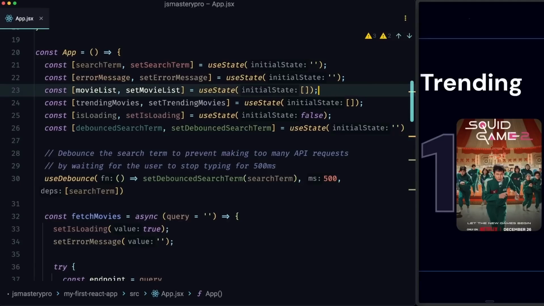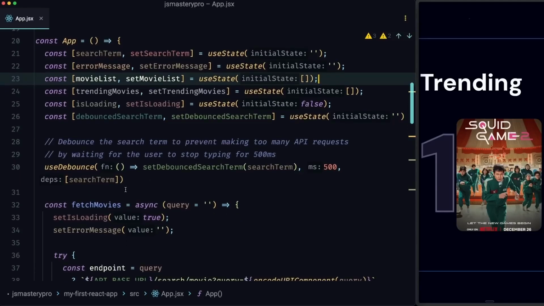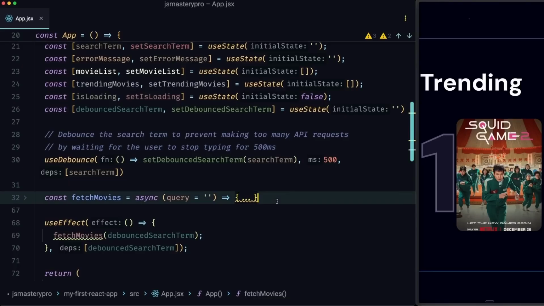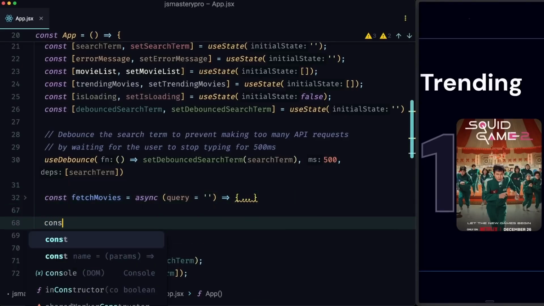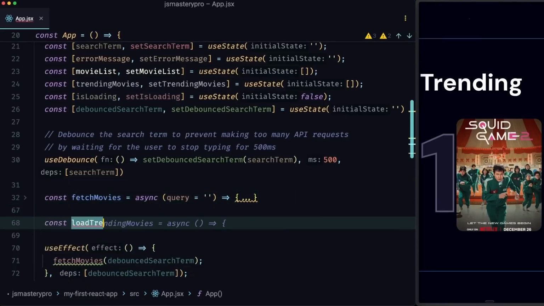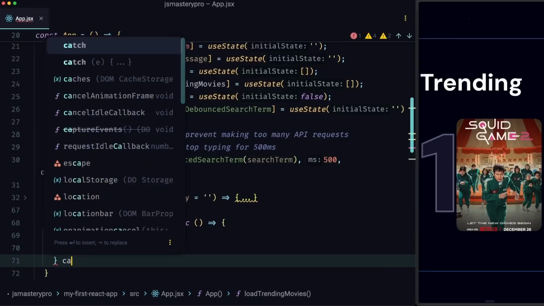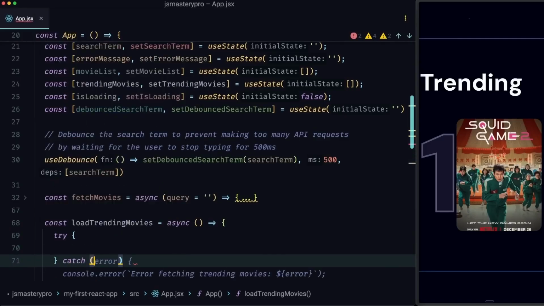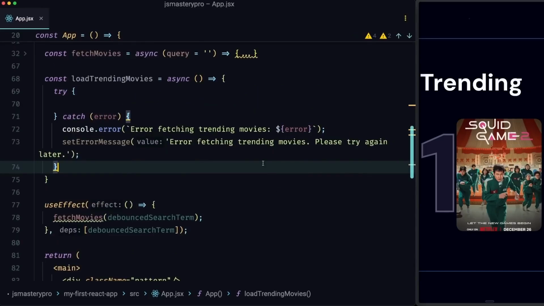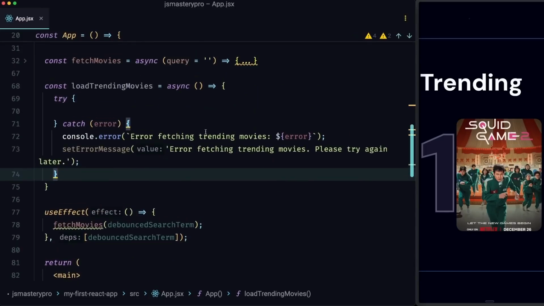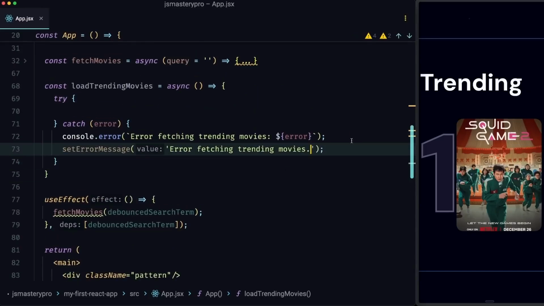So with that in mind, let's create another function right below fetchMovies, and let's call it const loadTrendingMovies, which will be equal to an asynchronous function where we have a try and catch block. In the catch, we get the error, and we can say something like error fetching trending movies, and we can also set the error message to error fetching trending movies, so we know if something goes wrong.